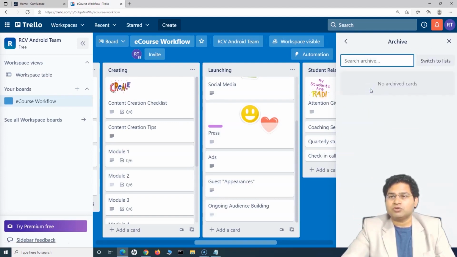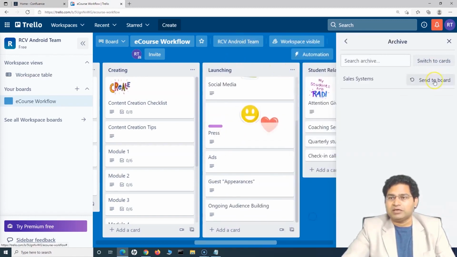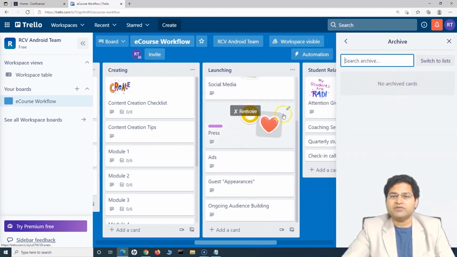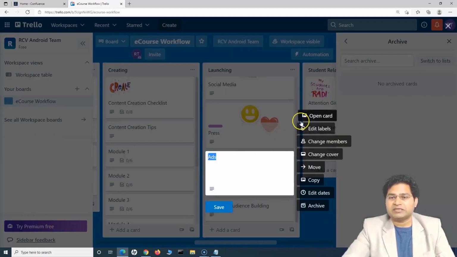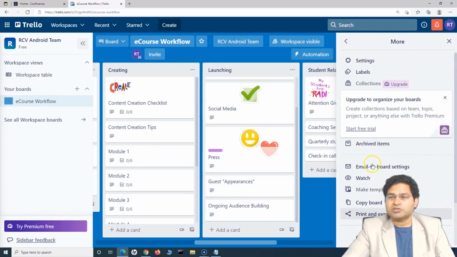If you go to the archived items, you should go to the details. If you switch to the lists, you will see the list that we archived. Okay, if you want to send that particular column back to the board, you can click on send to board, and that particular list or column will be added back to the board. If you want to switch to cards, any cards that you have archived will be visible here. To archive a card, you can simply right click, and you can see that there is an archive option, and you will see it has been archived and is available here. Okay, so these are some of the options in the menu.